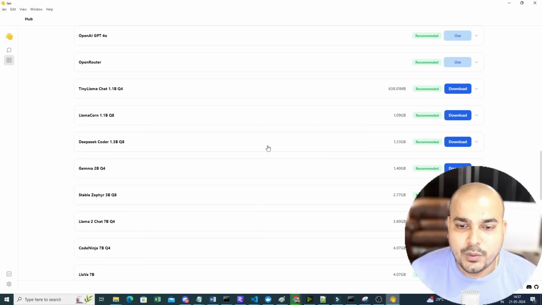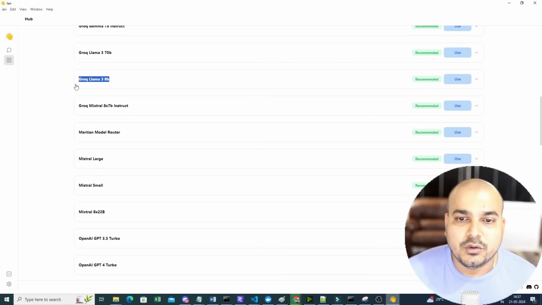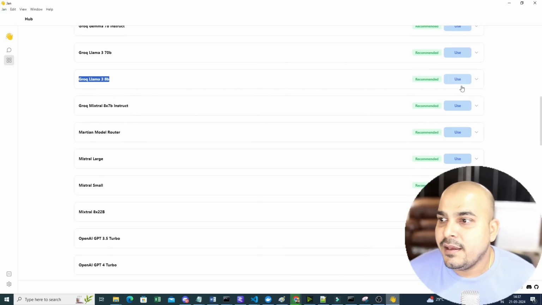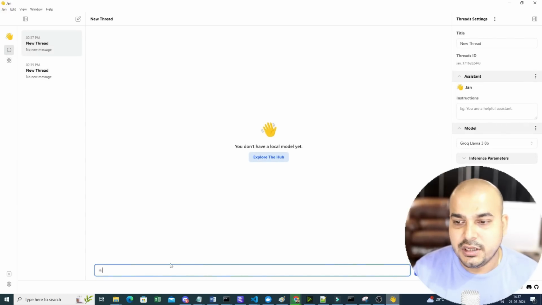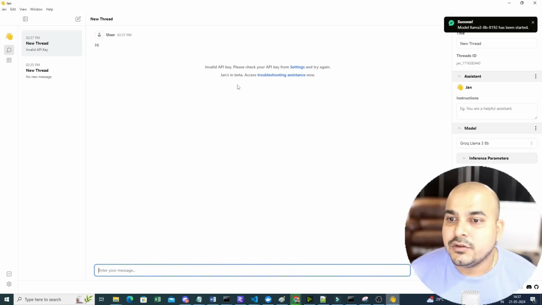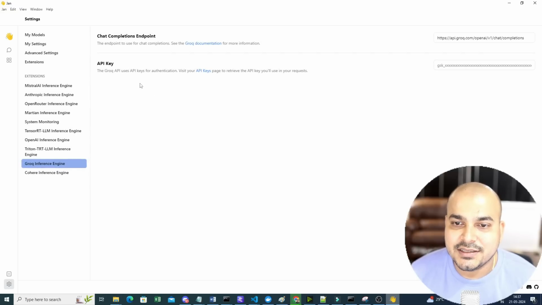So let me show you one example. I will show you with respect to this Groq Llama 3, okay? Here I will just click on use, okay? And let's see, I will ask a message, hi, okay? So here you can see invalid API. Please check your API key settings. Okay, so once I go to click on settings, the Groq uses API key for authentication.